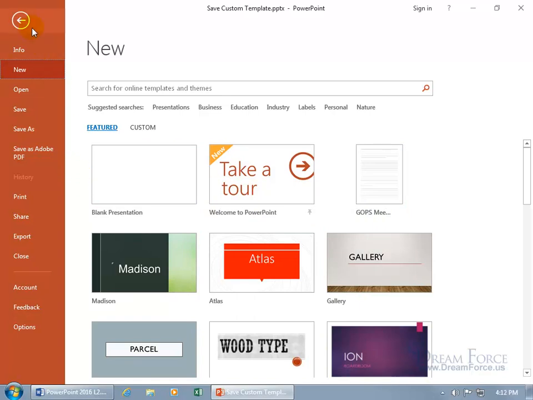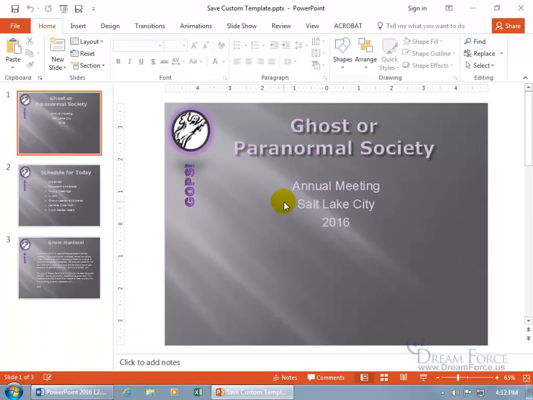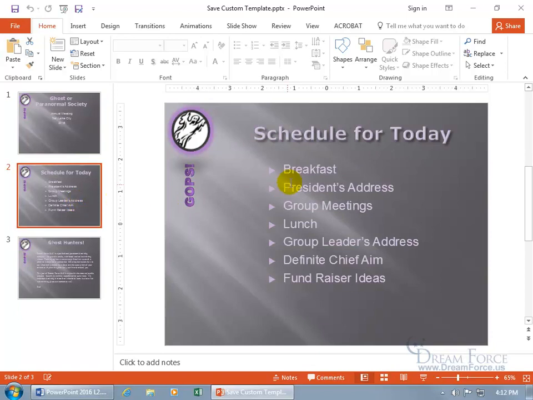For example, let me hit the back arrow. I've got one here, and it's our meetings that we have. Let's say that I'm going to have a lot more meetings, but they're not always going to be annual, maybe in Salt Lake, and, well, we won't have the year. And then maybe on slide 2, we won't always offer breakfast, we won't have group meetings. In other words, I'm trying to find out all those things that aren't going to be dynamic with each meeting, that will always stay static.